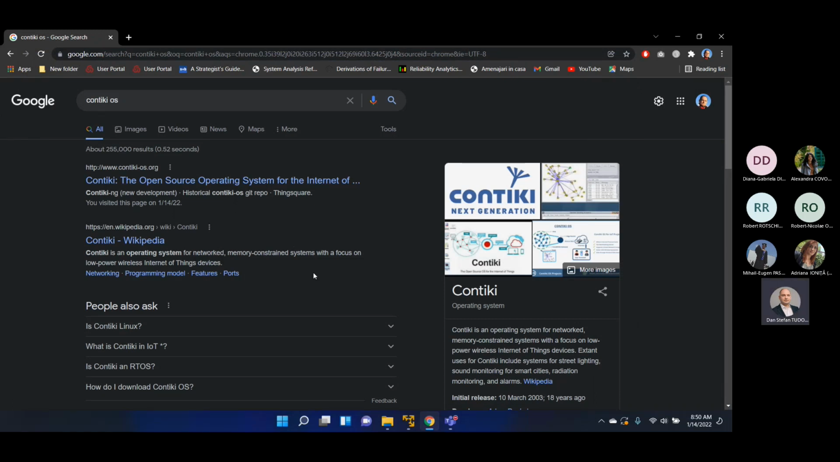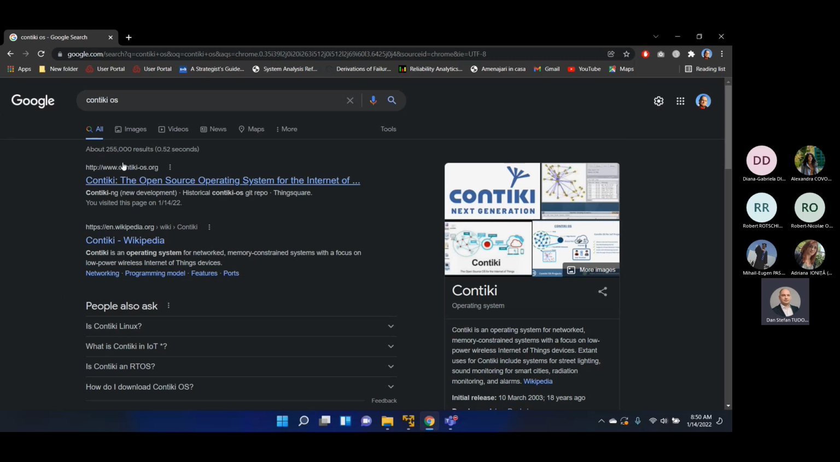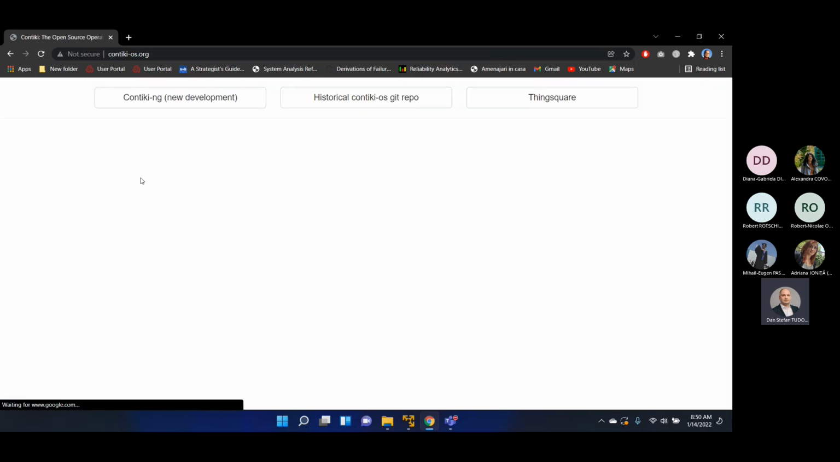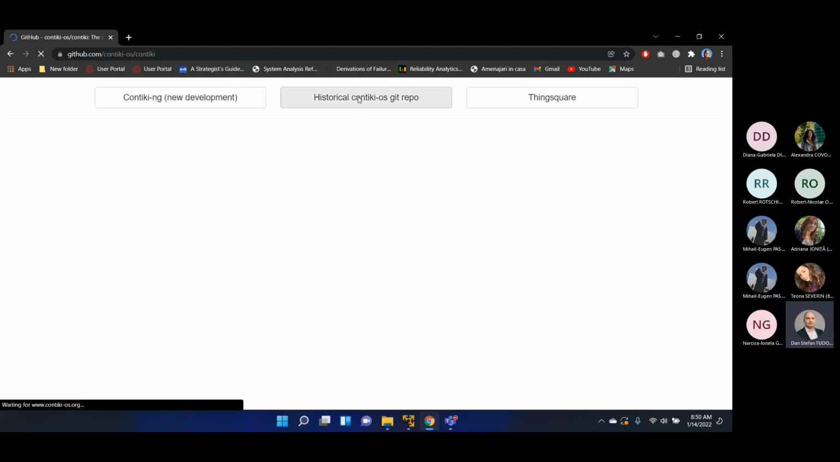So okay, how do we download and install Contiki? You just have to Google Contiki OS, and the first link takes you to the official Contiki OS page, as you see it here. Now there are two developments. One is Contiki NG, the new development or next generation of Contiki, and the historical Contiki OS Git repo.